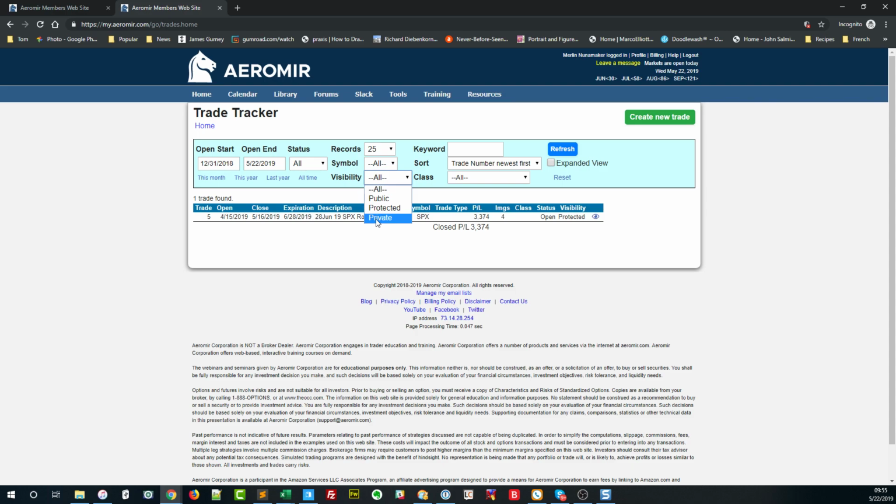Private, only you can see it. Public, everyone can see it. And protected, it's protected with either a hash, and I'll show you how to get that and send it to somebody, and also change it. Or if you're a member of a class, then those will be protected to only class members. Status, open and closed trades are all date range, and then a few little helpers for the dates, and then a reset. So on the list of trades here, we just have one.